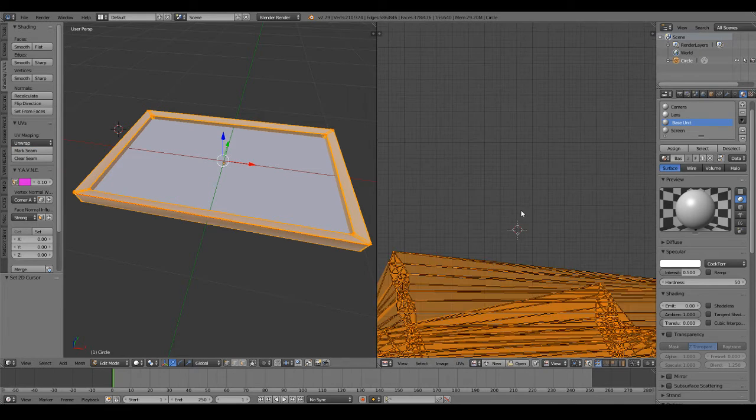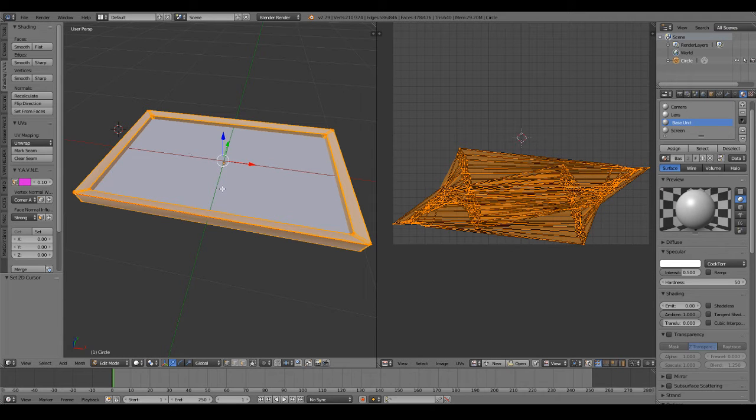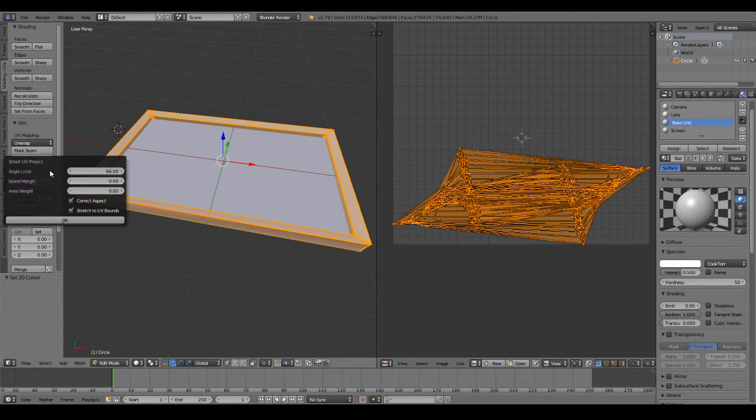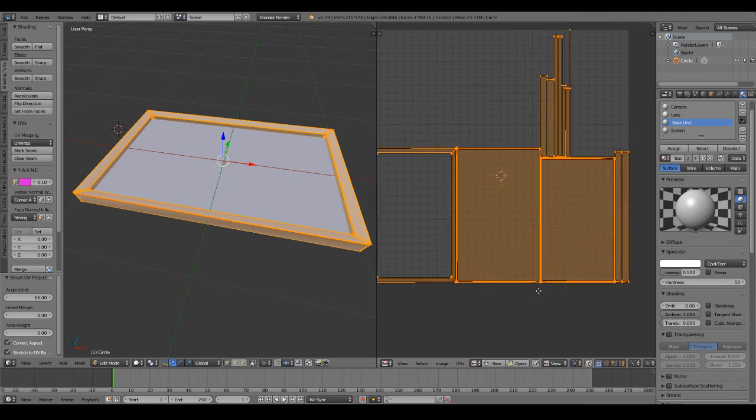So notice how it's slightly messed up, but that's okay. It kind of sucks, but we can fix that. So you can end up doing multiple different things. With Smart UV Project, you can adjust your angle limit and everything else with it. To be honest, I really don't mess with that too much. I just keep it at strong angles. You can do 90 if you really needed to. So I hit OK. And now I have everything neatly organized.